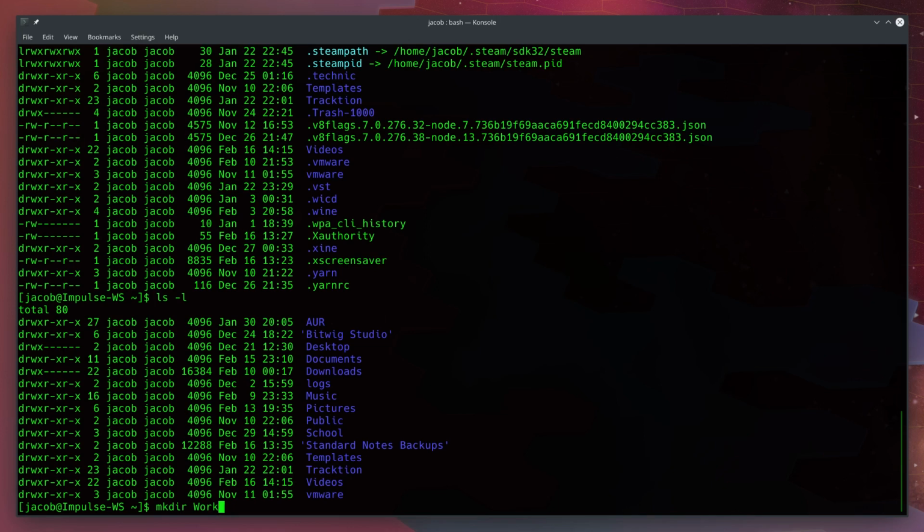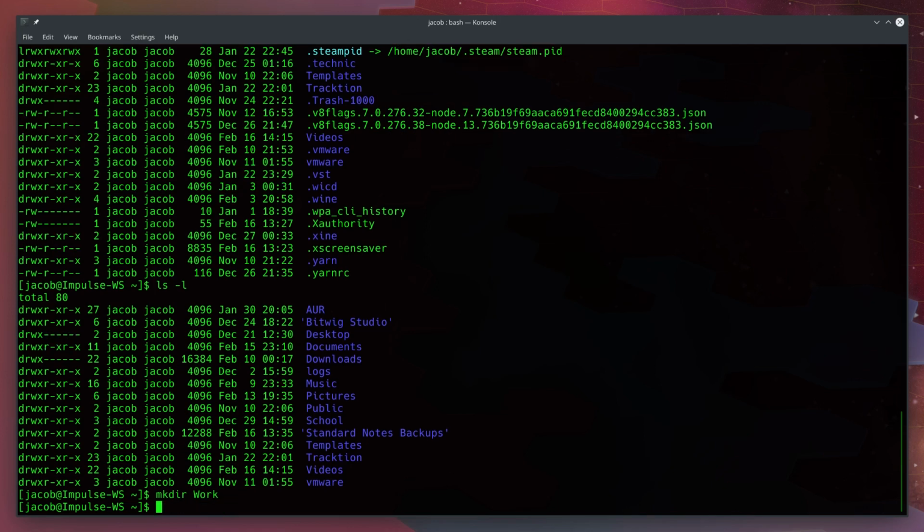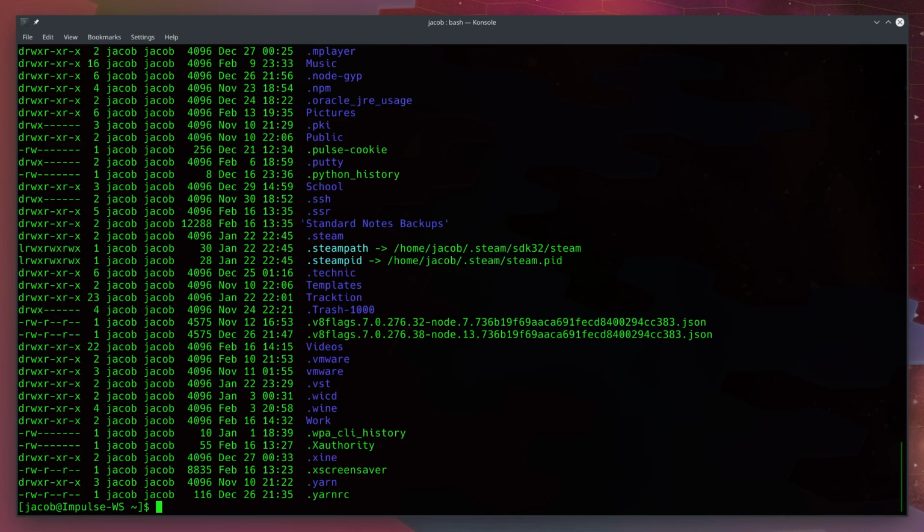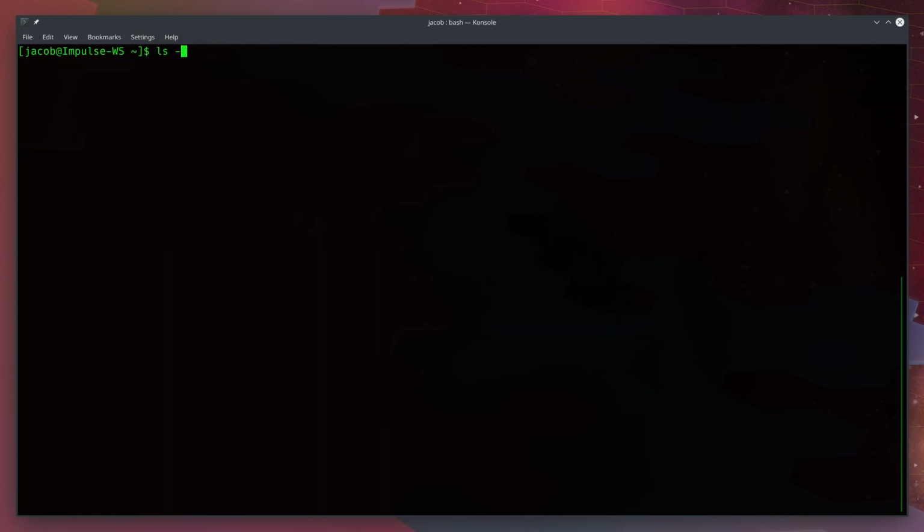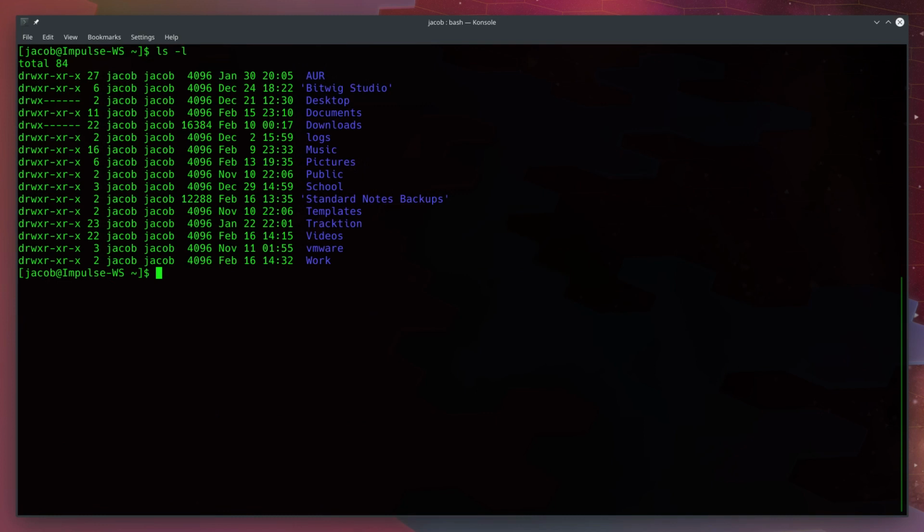But you can run mkdir space work here. And now if we do ls -al, we've got a new folder here called work. I keep running -al out of habit. But if we just run ls -l, let's talk about how to remove a directory so I can show you that one more time. To remove an empty directory, you can run remove directory, that's rmdir, space, and then the directory name.